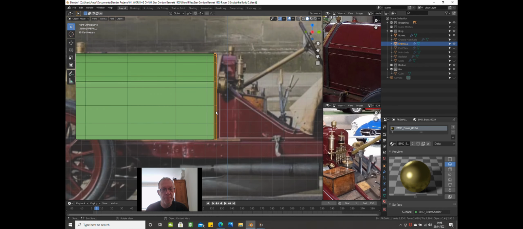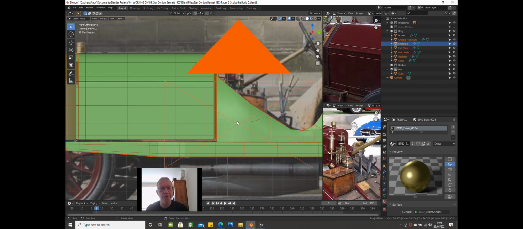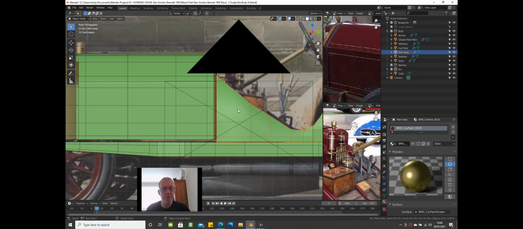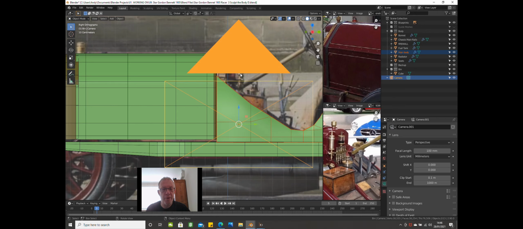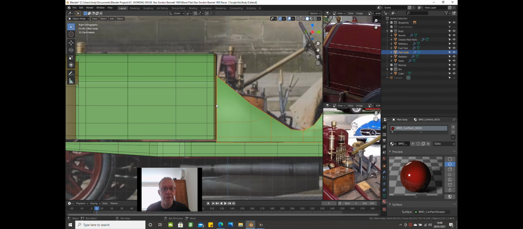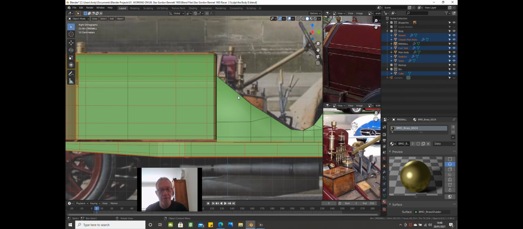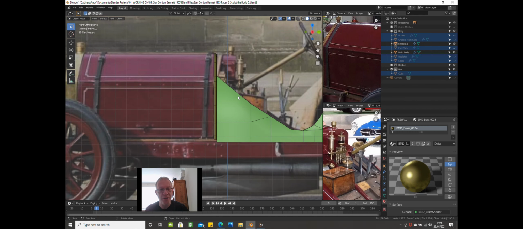So press Alt H and bring everything back. That's it, and then just select the 2 items you want, so that's the body and the firewall. Then press Ctrl I, that selects all other objects in the scene, and then press H to hide them. Excellent.